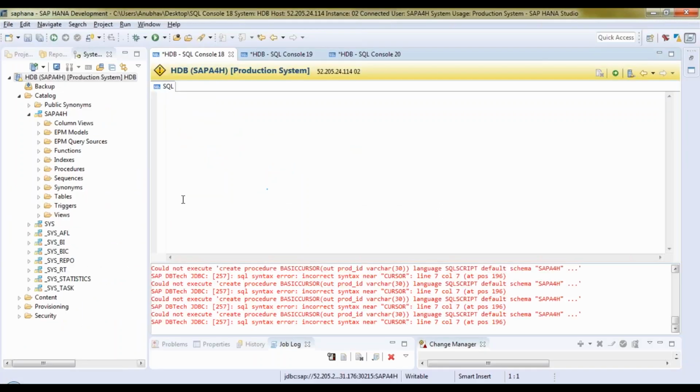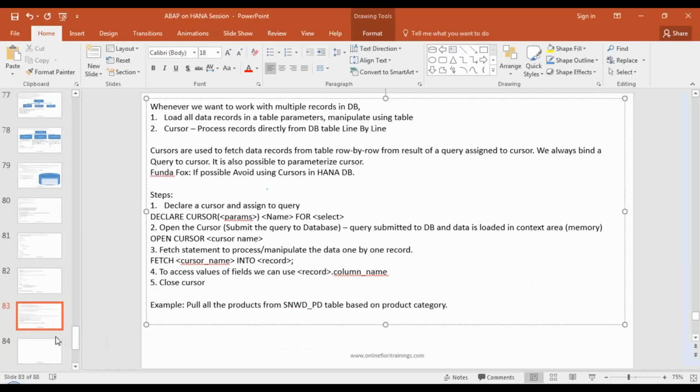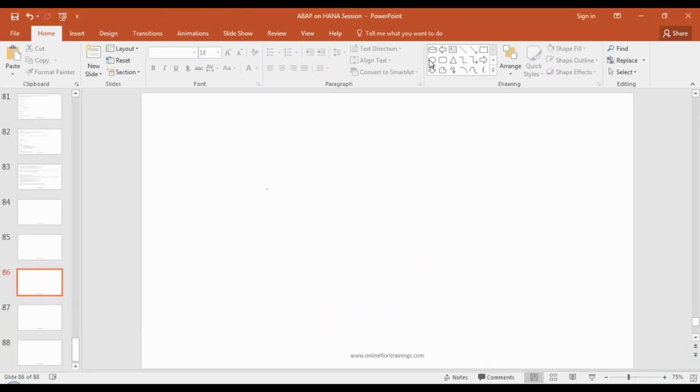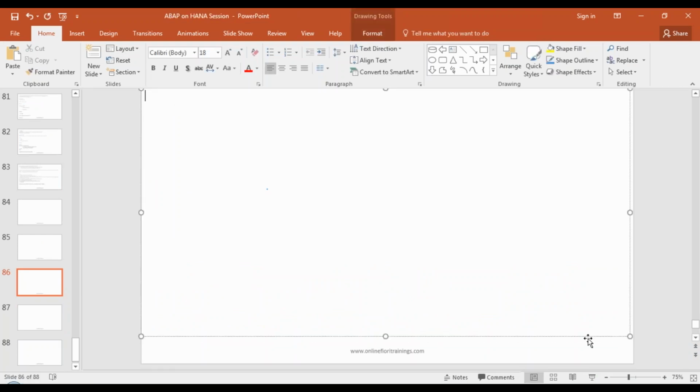So how can you create a table type in SQL script in HANA? There are multiple syntaxes you can use to create a table type. The first syntax, where you can create global table types, uses create table. Okay, let me write the syntax here. So, how to create table types in SAP HANA SQL script.